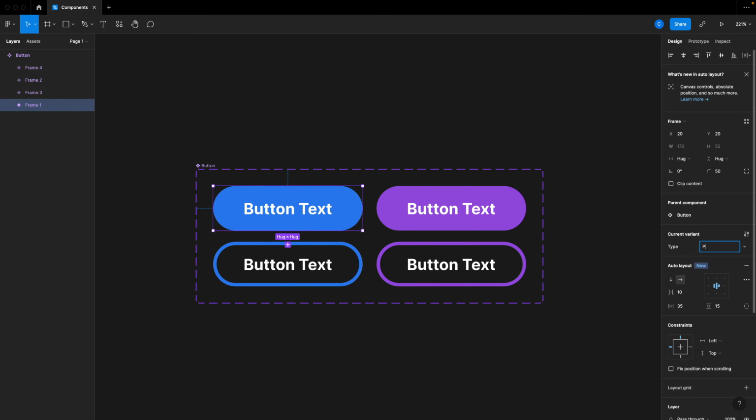So in here, I want to say this is like primary, and we'll just leave it primary filled maybe. How about that? And then we'll do the same thing here. We'll call this secondary filled, and then we'll call this primary outline, and this will be secondary outline.